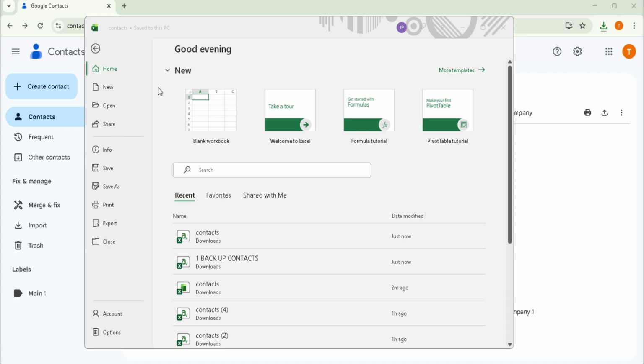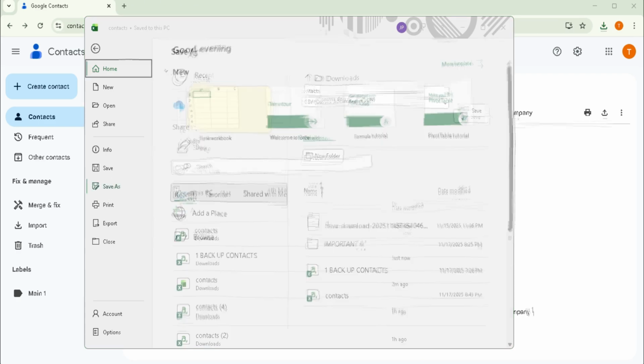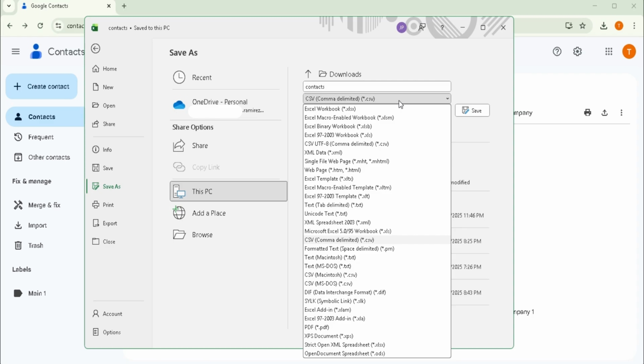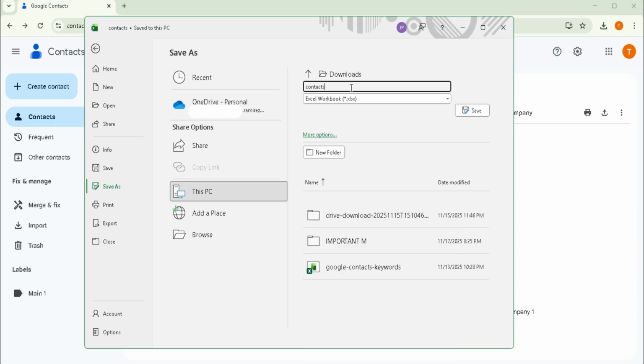In here on the left-hand side of your screen, click on Save, as then you can now customize the type of file you want it to be saved. In here, let's click on the bar underneath the name to bring out the options, then select Excel workbook.xlsx, then input a name for your file, then click on Save.